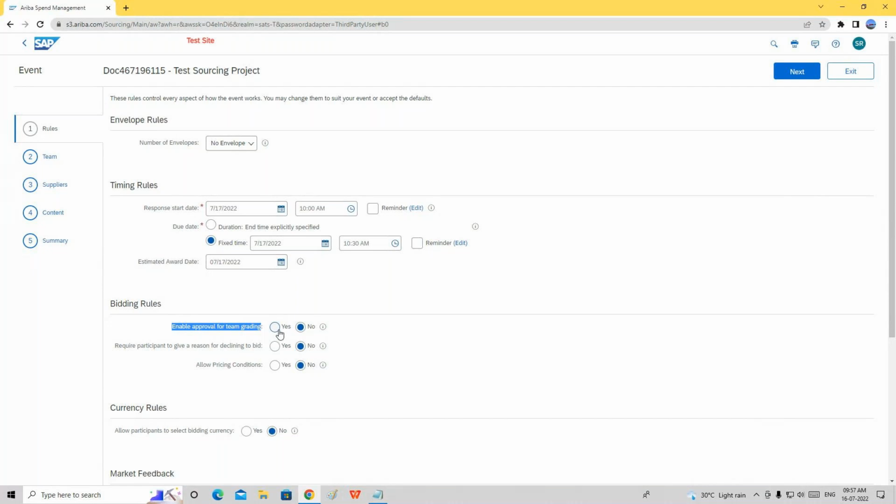Here, bidding rules is basically saying that approval for team grading is required. You will say yes. What will happen? A standard one-level approval will come. And who is that approver? That is nothing but the creator of the sourcing project. So can you imagine? The grading is done by this sourcing project owner, and that same person is approving the grading. So it's almost equal to non-approval. So always remember, in bidding rules, these are not end user dependent fields. These are always functional consultant dependent fields.